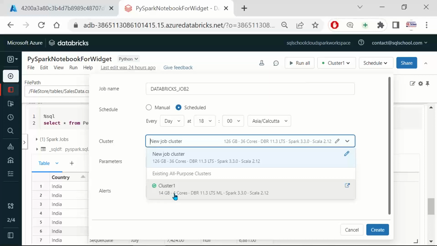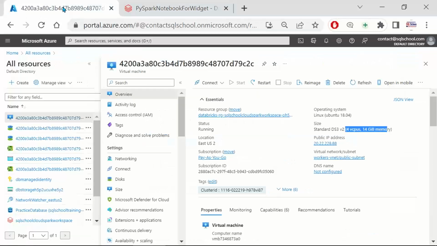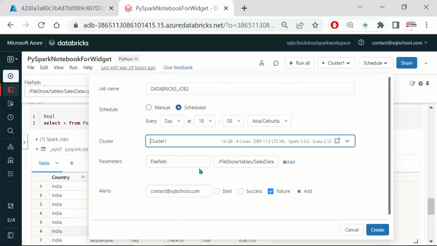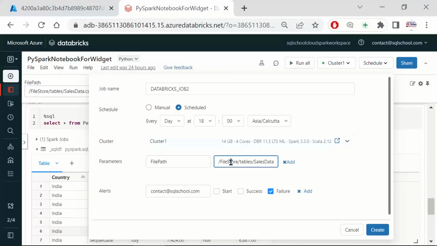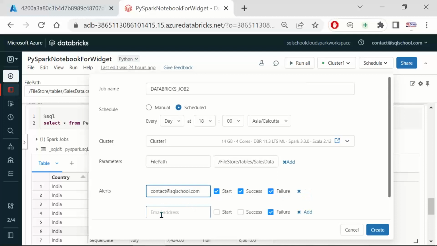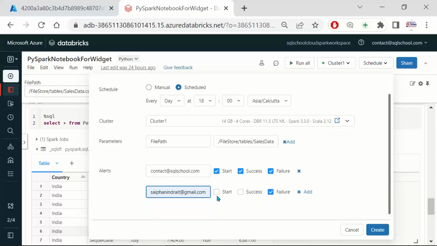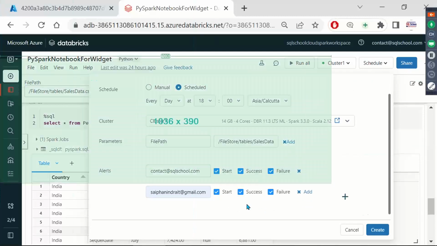14 GB memory, 4 cores, 4 virtual CPUs. Parameter, default path, default value of the parameter. Whenever the job is success or failure, you would like to get notification alerts to one or more email addresses, something like this. No extra charge is involved for these notifications.